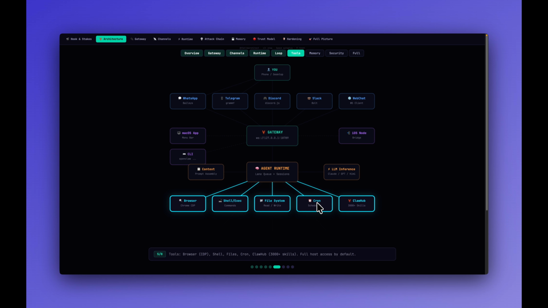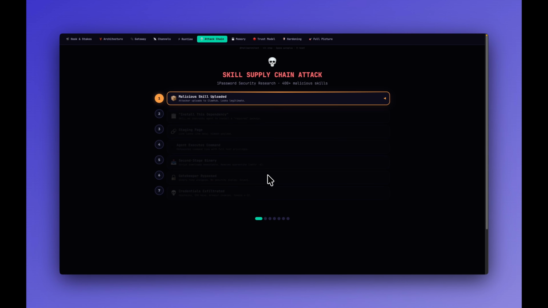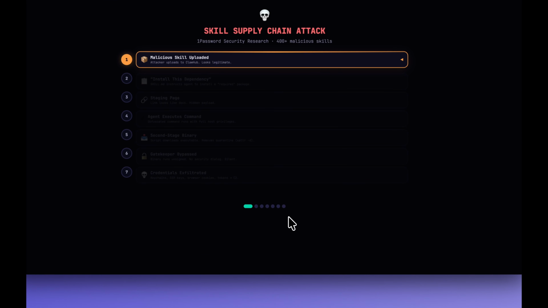Then you have ClawHub, a registry of over 3,000 community-built skills. These are just folders with a SKILL.md and some scripts, but the agent can search, install, and even write its own skills on the fly. The skills are your supply chain, and supply chains are targets.